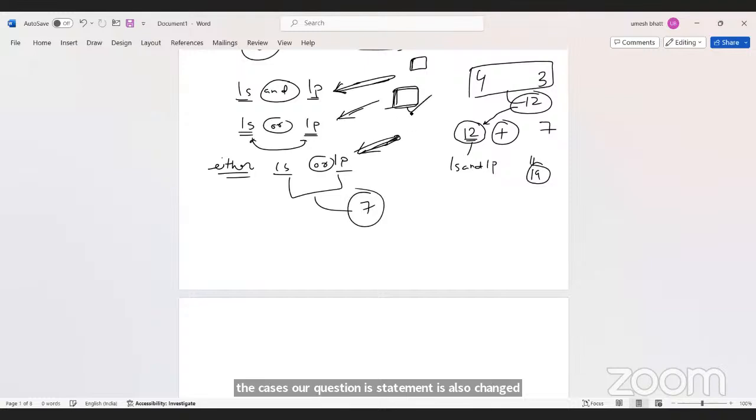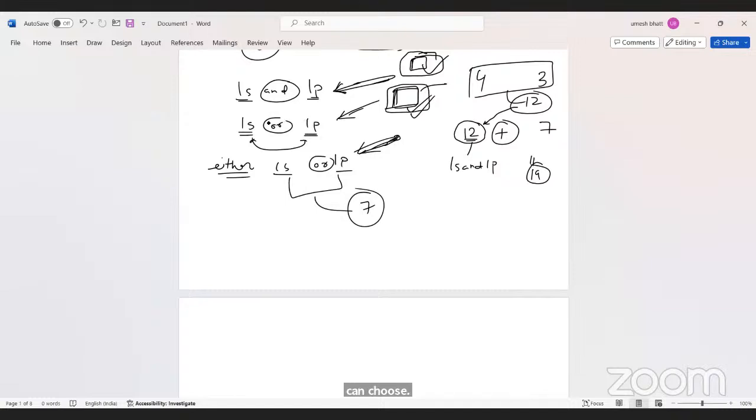This means our event is also changed. In that case, I have an event where I have to choose both. In that case, my event is I can choose one shirt, or I can choose one pant, or both. In that case, I can only choose either one shirt or either one pant. So this will be used in your probability theory for describing events and these things.